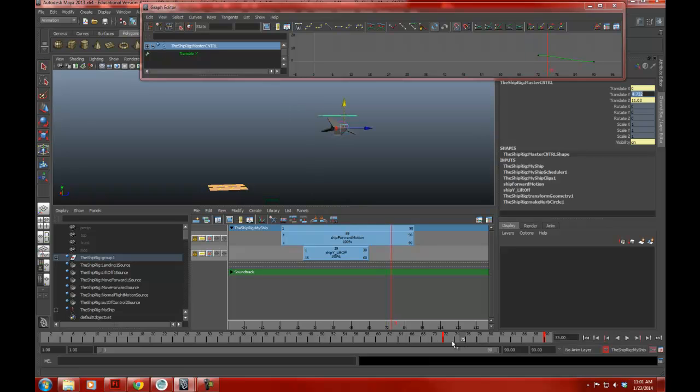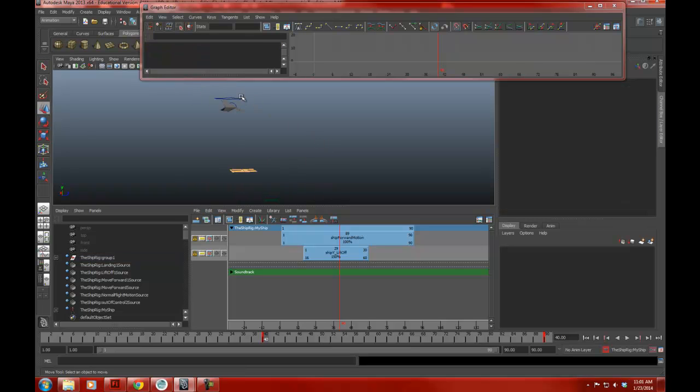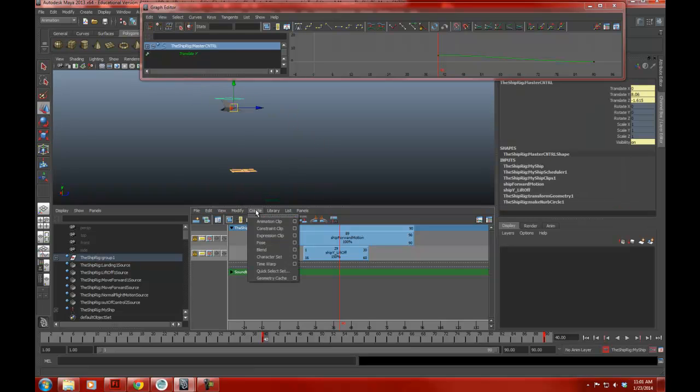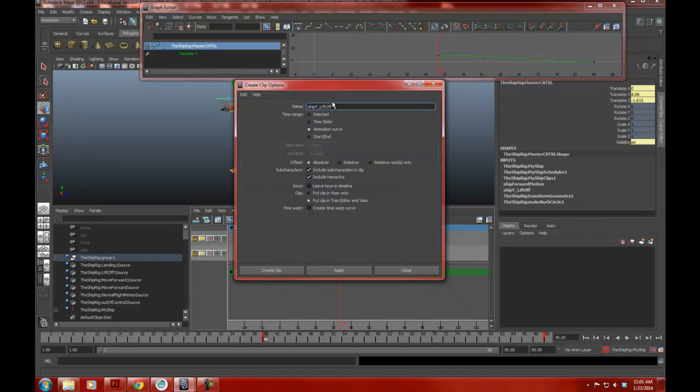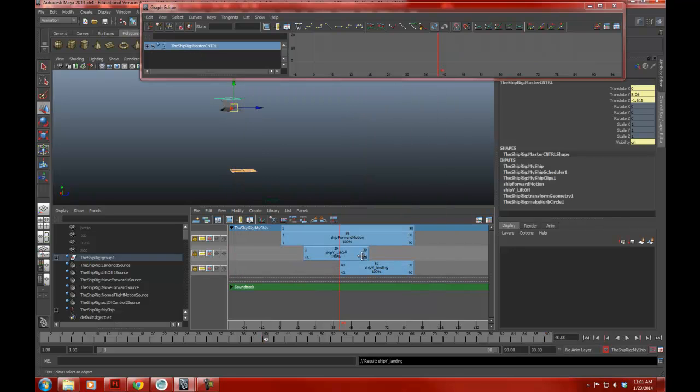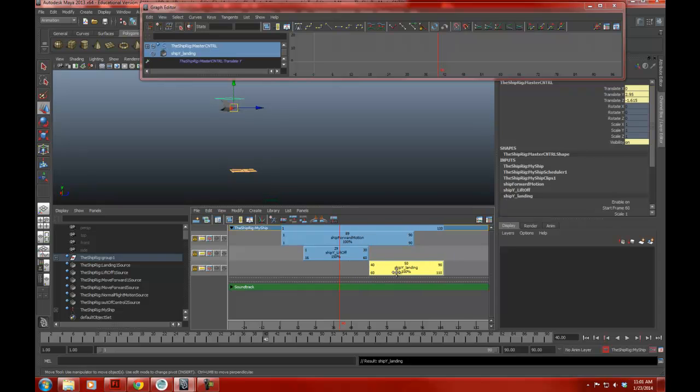Now I'm going to give it a little bit more space. So I'm going to select this keyframe and I'm going to move it on. I want this landing to take a little longer than that. All right. So now I have this, and I want to make that a new clip. So I'm going to go to Create Animation Clip, Options box, and I'm going to call this Ship Y Landing. I'm going to say Create Clip. So now I have a landing. Maybe I want to move that to where the ship kind of hovers. And let's see what happens now.